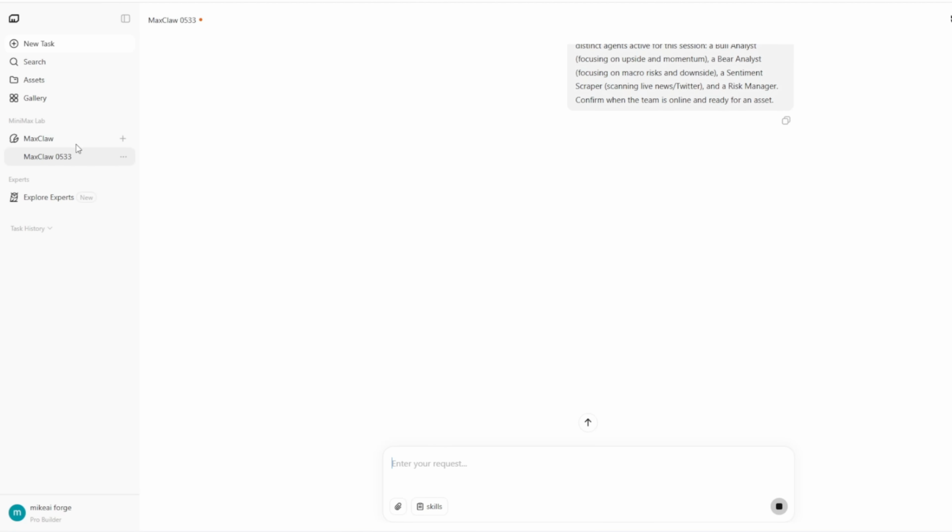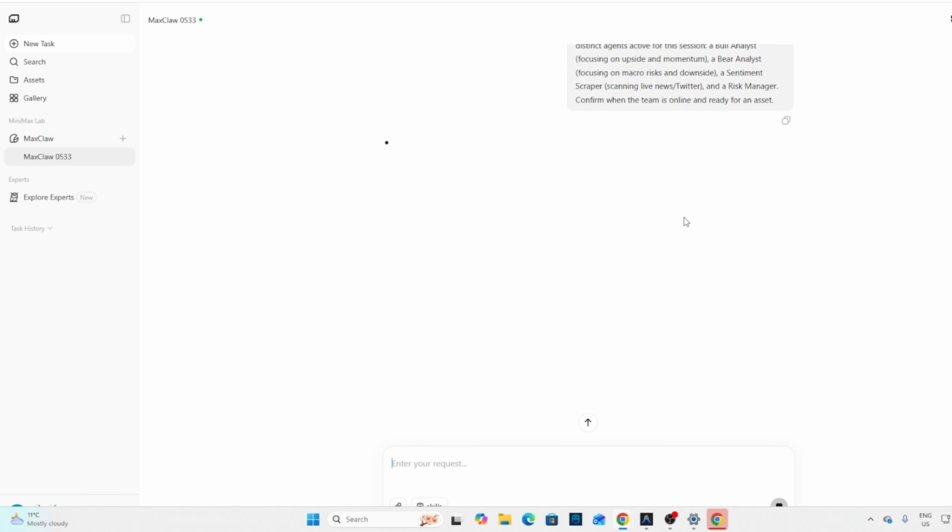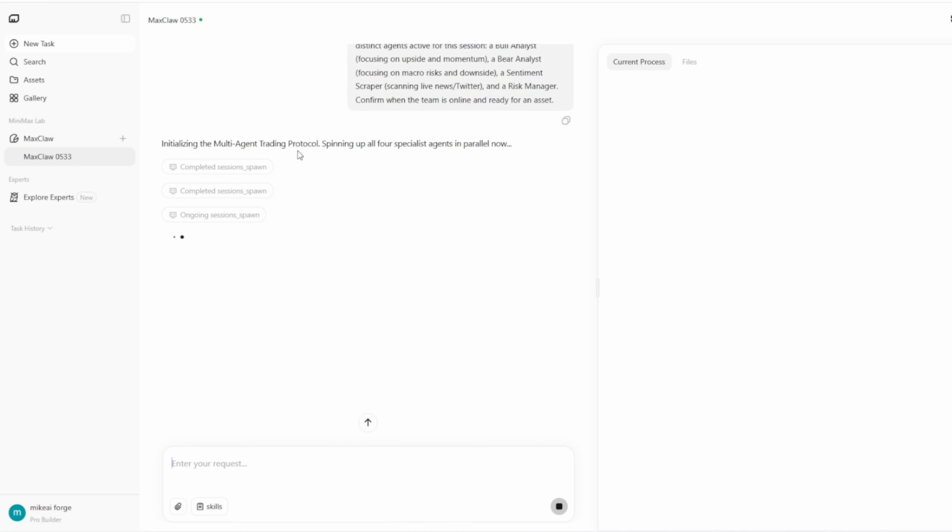Let's start the clock. We begin right here on the MaxClaw dashboard. Instead of choosing a basic generic assistant, I am selecting the highly specialized multi-agent trading expert configuration. I click, I'm ready, and MaxClaw instantly spins up an isolated secure cloud workspace. Let's get to work. We are now dropped into the main command terminal.